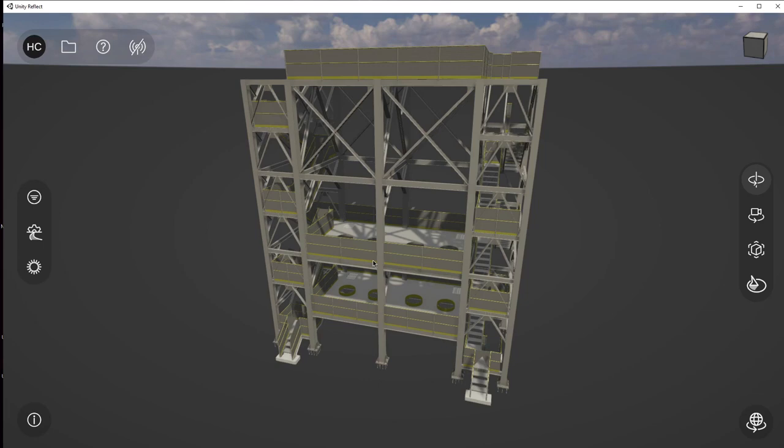So hopefully those steps were easy and clear, and you can be on your way to publishing and doing design review just like that. Thank you.